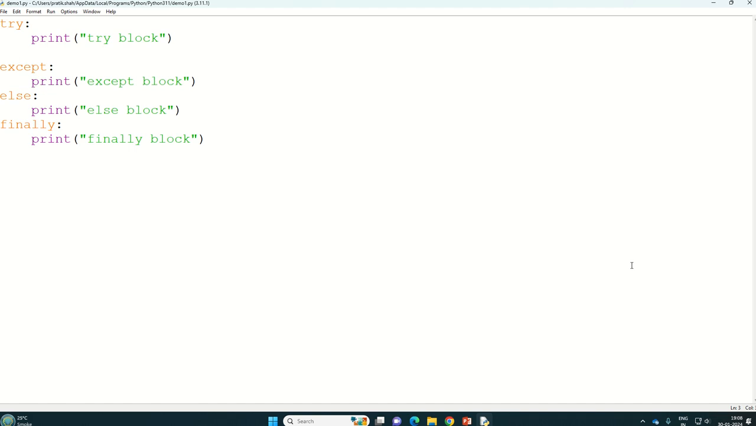Okay. So the first thing, obviously, for the else block is that the else block will be executed if and only if there is no exception inside the try block. That means if there is no exception, then the try, else and finally blocks will get executed. And if an exception is raised inside the try block, then the except block will get executed, but the else block won't.